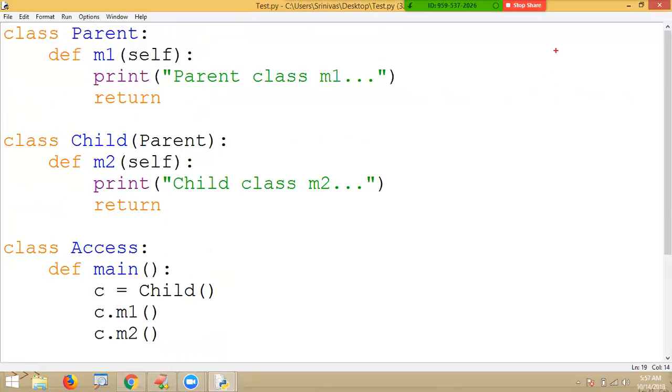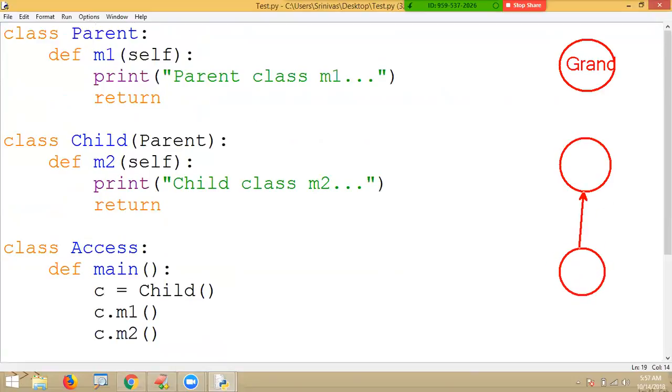Grandparent also. See, the grandparent object will be created first, next followed by the parent object, and next the child object will be created. Like this, all three objects will be created: grandparent, parent, and a child.